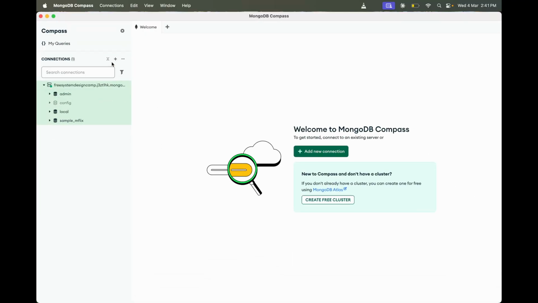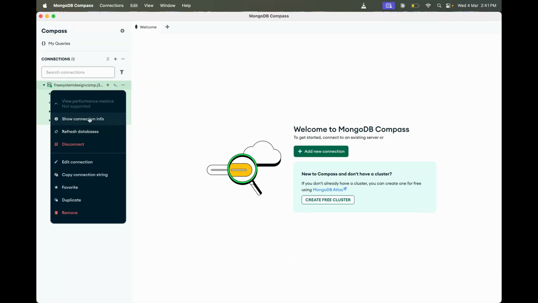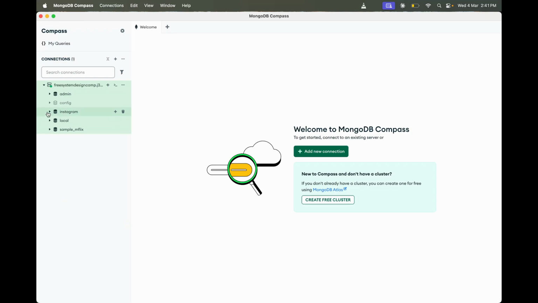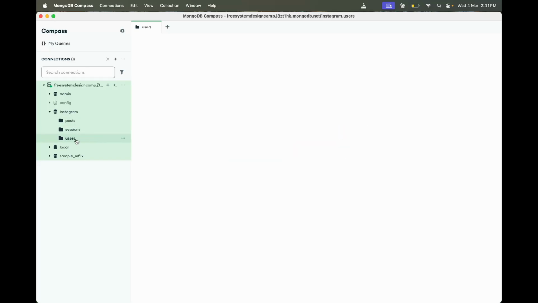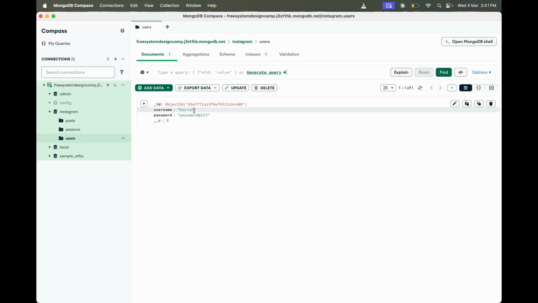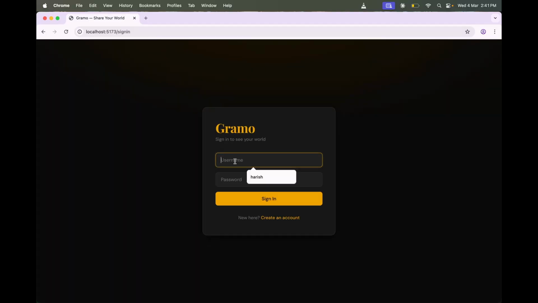So here I'm connected to Compass. Refresh. So I have created a database called Instagram, and you should see three tables inside it: post, session, and users. Since we have signed up for a user, we should see one user here. Yeah, Harish, and password@123. Now let me log in with that, Harish, and password@123.